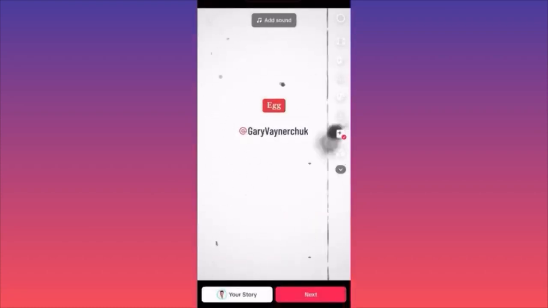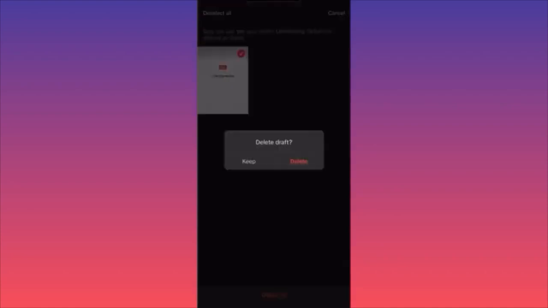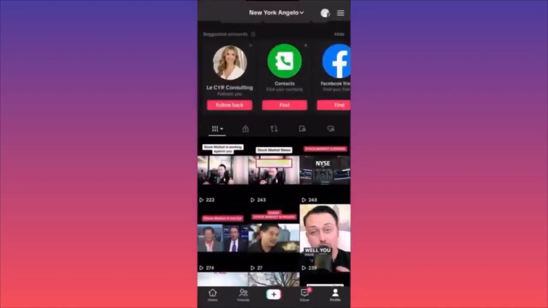Very easy. But let's say you didn't want to do that. Let's say you change your mind, you want to delete it. How are you going to go about it? You have to go on the top right corner, click select, then select on the post, and then you click delete on the lower middle side of the screen. This is how simple it is.